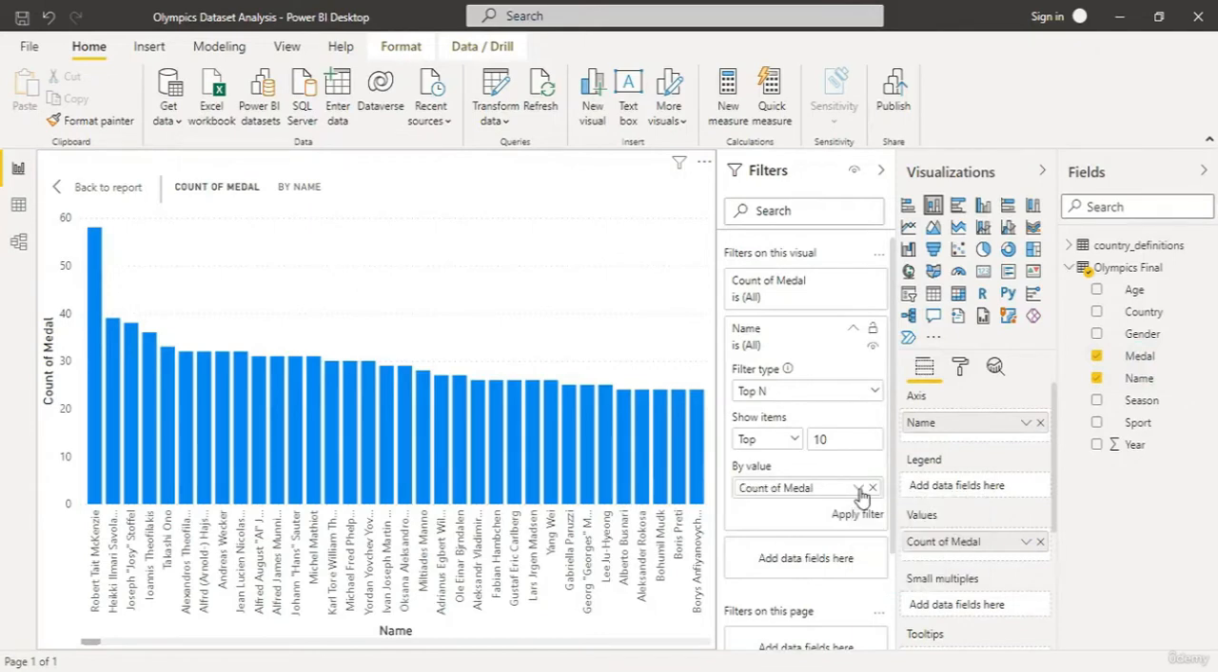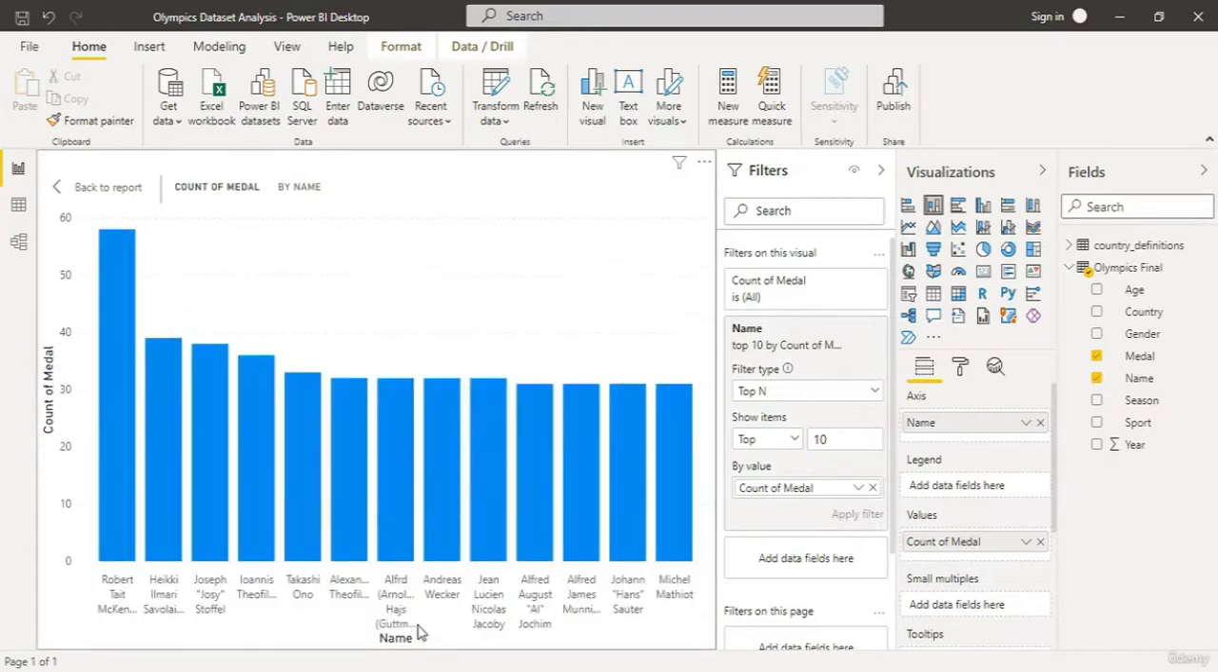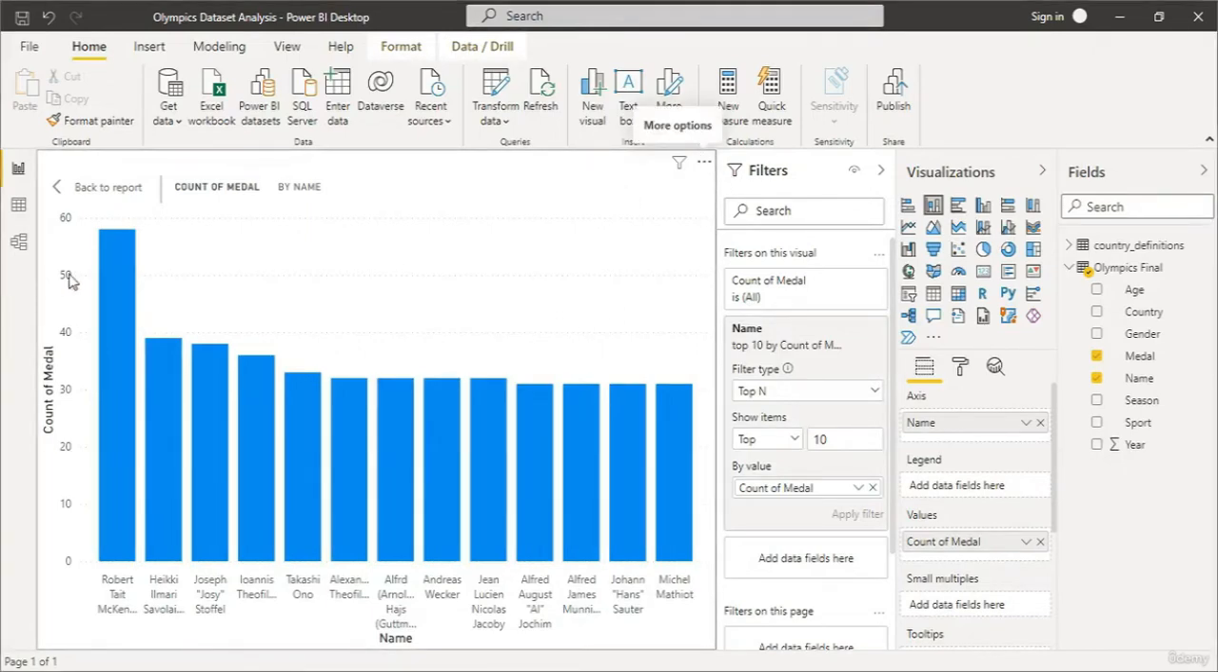Now there are two things, the count of the medal and the count distinct. What are these two things and what is the difference between them? We will see it just a few seconds later. But right now let's just work with this count and click on apply filter. As soon as I did that, you can see I'm getting a very small number of players. That's 10 players, or 10 participants. That's looking good. They are sorted on the basis of the number of medals that they have won.